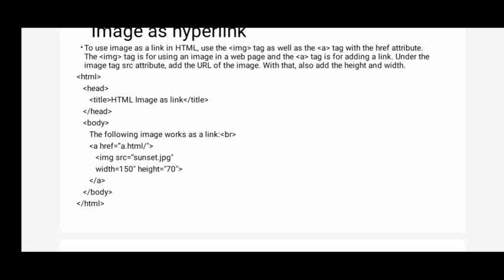So between anchor opening and closing tags, what am I giving here? Image. So that image contains a link to a.html. When the user clicks on that image, the user will move from the current document to a.html. This point I have already explained in the types of hyperlinks. Okay. So this is about image maps and image as a hyperlink.